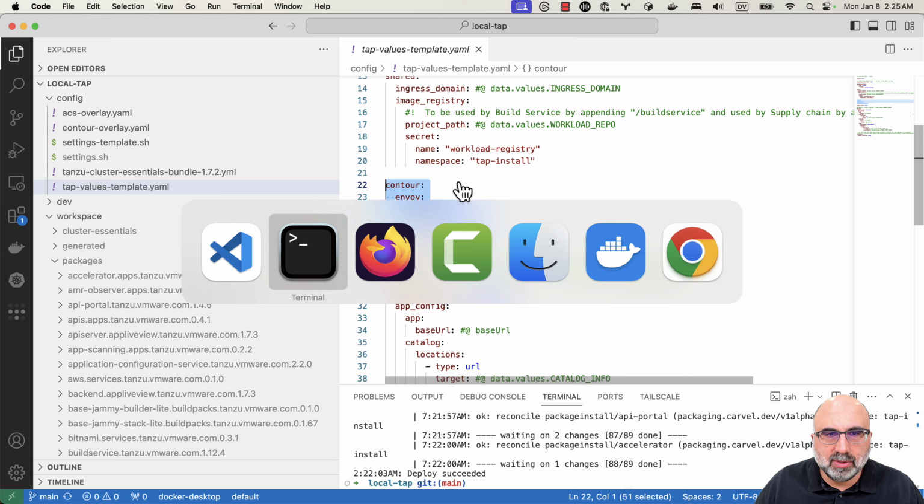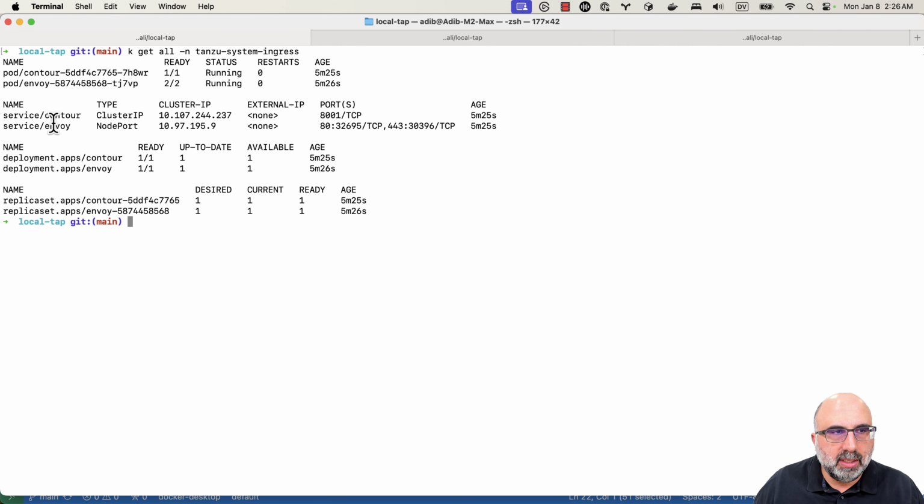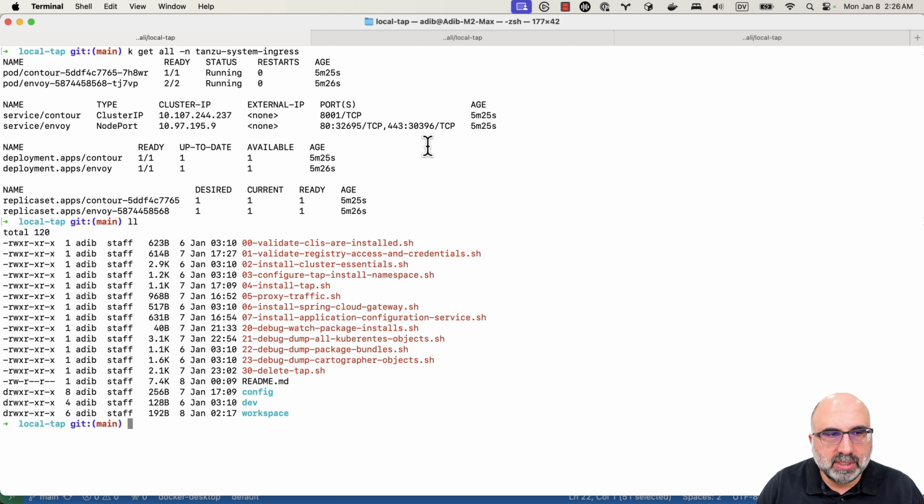And because it's going to be installed with a node port, let's do get all -n tanzu-system-ingress. As you can see, Envoy, which is the data plane for Contour, is currently deployed on two node ports, 32695 and 3396. So in order for us to get traffic on 127.0.0.1 on port 80 or on port 443, we need to map the two. And this is precisely what we do with script number 5.